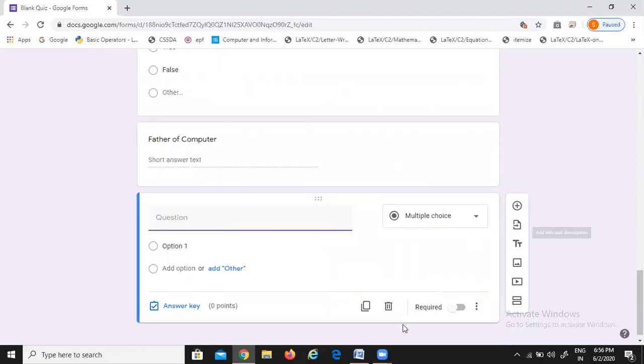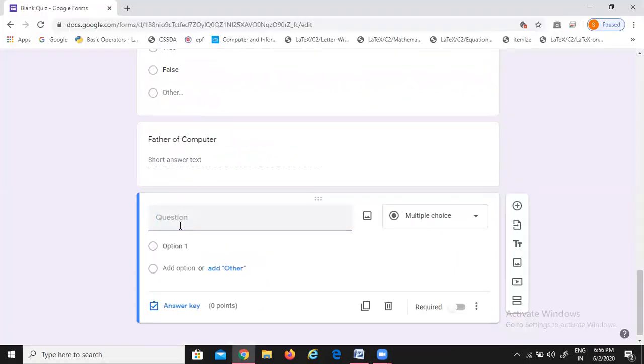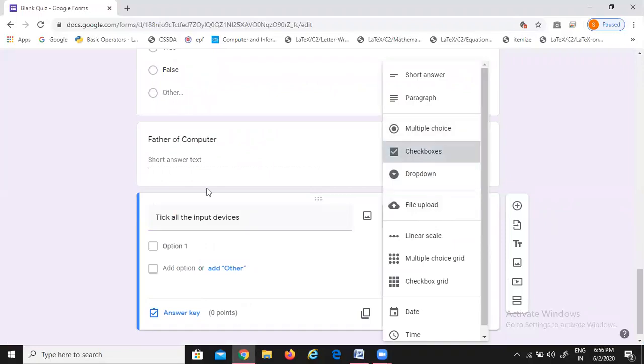Adding next question. Next question is tick all the input devices. So this is of which type? This is of checkbox type. Click on checkbox.